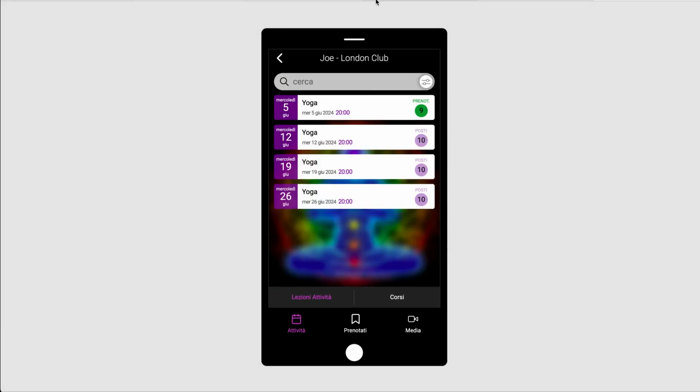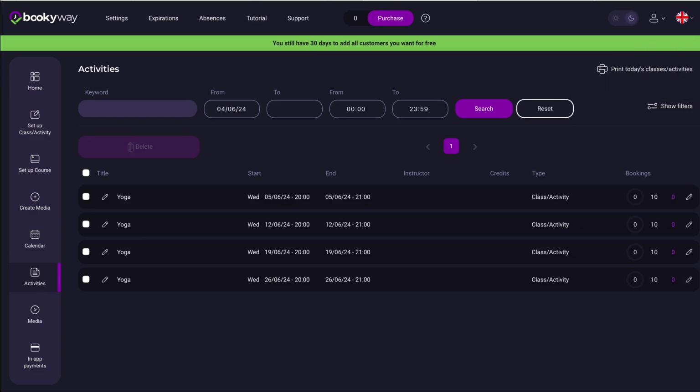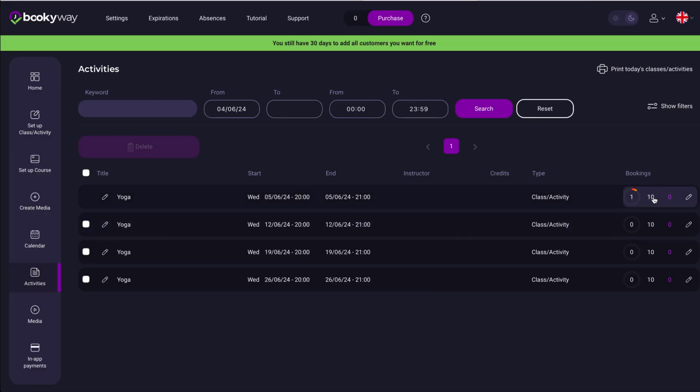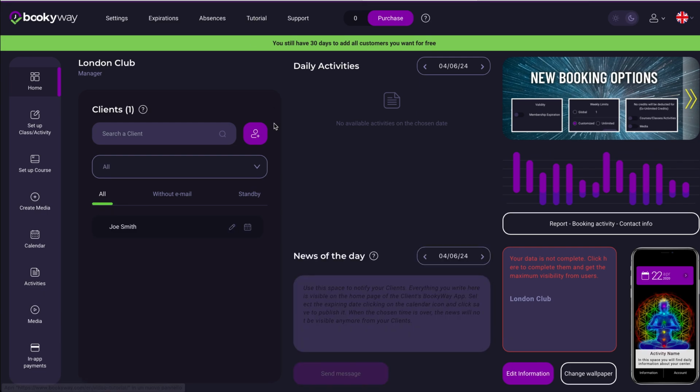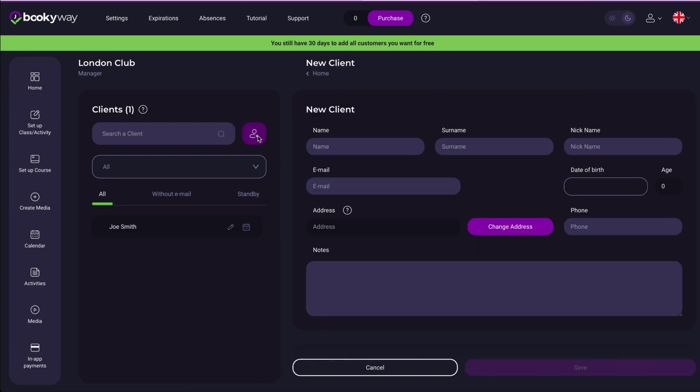Once enrolled, I go back to the administration side, and if I do a refresh of the page, I see that, in real time, I already have Joe Smith enrolled. At this point, I can decide to start inserting my customers by clicking on this button and typing their first name, last name, and email. This way, I begin to automatically invite customers to allow them to book my courses and activities.